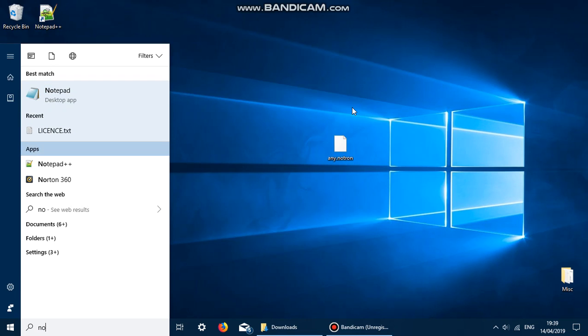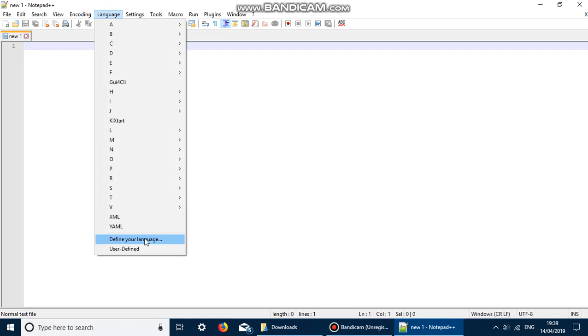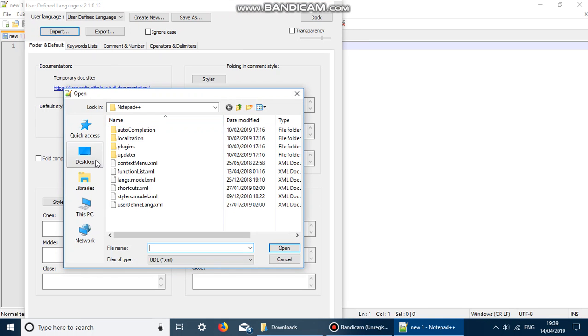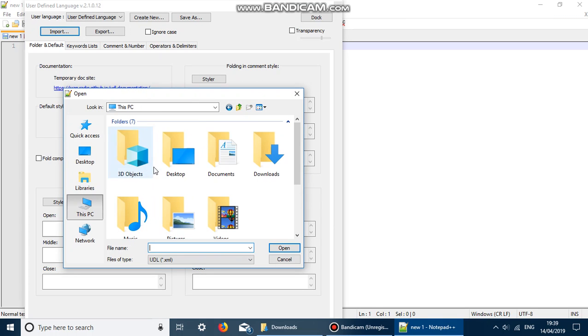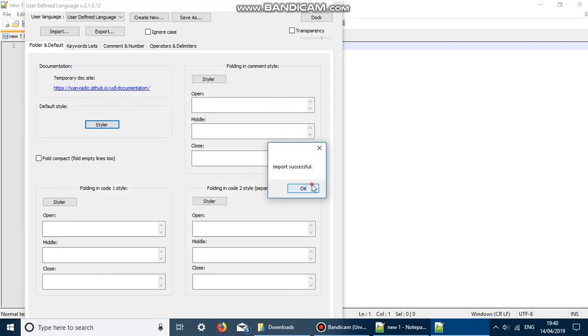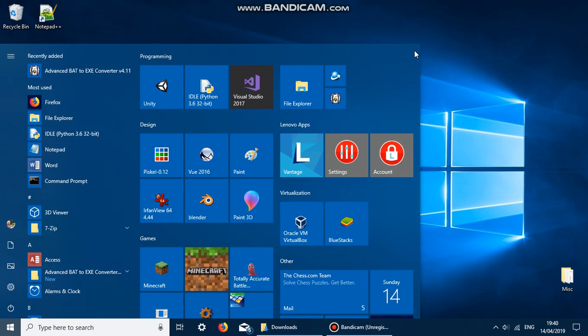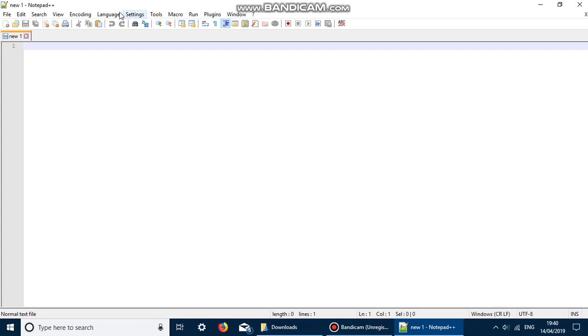So now you want to go into Notepad++, click language, find your language, import, then go to where you downloaded this, Notron for Notepad++.xml. Go in that, import successful, that's good. Now if you go back and go to language, it shouldn't be there, but if you open it again, then it should be there this time.